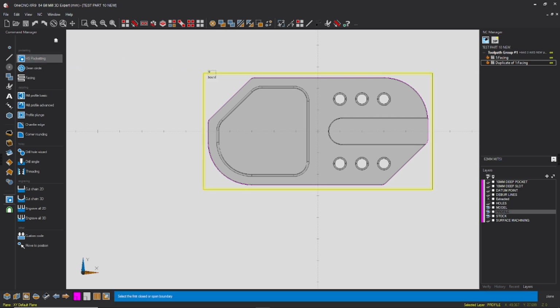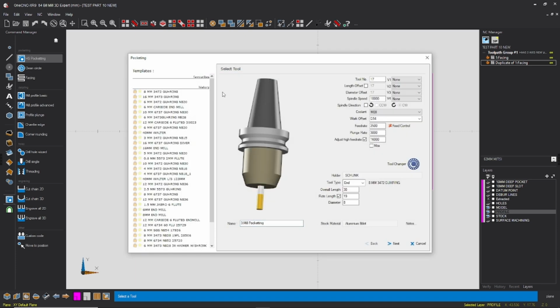So let's click here. If you read at the bottom, it says select the first close or open boundary. This is going to be our first boundary, and then basically it says select any like boundaries or islands. So this is going to be potentially an island. So you click that again, so left click, right click to go into your toolpath.